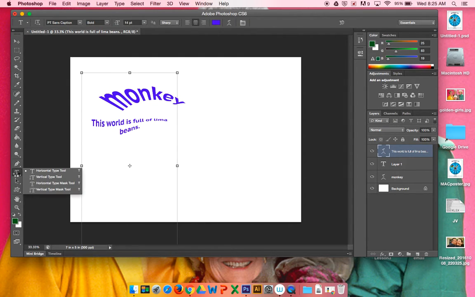When you click on the text tool, you can see that there's different types of tools here. The one I was using was the horizontal type tool, which is what you're going to be using. The other thing that I'm going to have you look at is how to put a gradient onto your words. So if I want the word monkey to have a gradient on it, there's a way to do it.